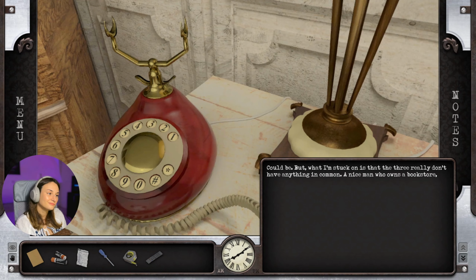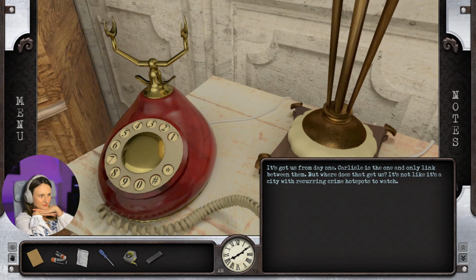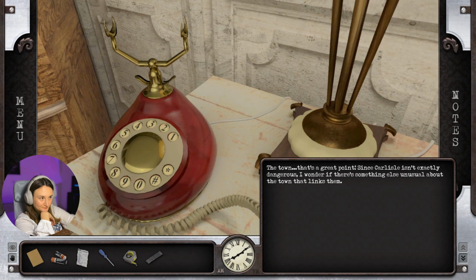Could be. But what I'm stuck on is that the three really don't have anything in common. A nice man who owns a bookstore, a troublemaking kid, and a woman who talks to nobody. Maybe this case is all coincidence after all. I don't think so. It is Carlisle, the one and only link between them. But where does that get us? It's not like it's a city with recurring crime hotspots to watch. The town. That's a great point. Since Carlisle isn't exactly dangerous, I wonder if there's something else unusual about the town that links them. I don't know. I'm just spitballing.